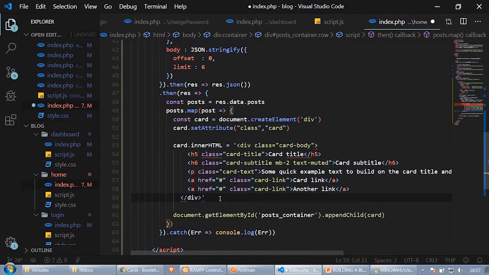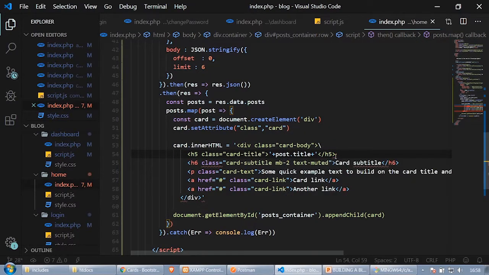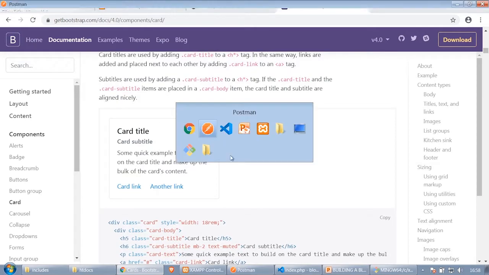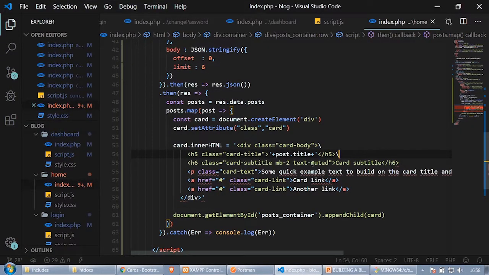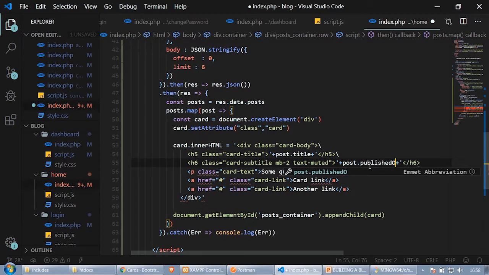Cool. Okay, so we need to give the backslash because we need to ignore the line breaks. Inside the card title we need to give the title of the post, so I'll say post dot title. Backslash here, and the subtitle is the one which is going to hold the published date, so I'll say published on, and put the published date here: post dot published on, right there.